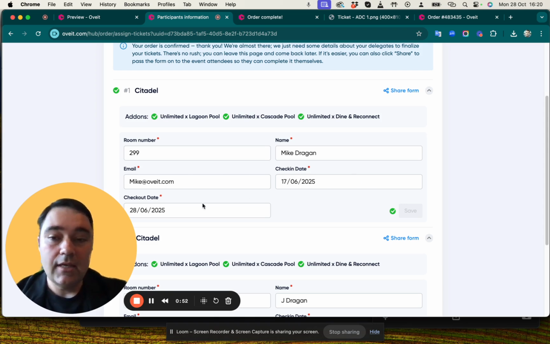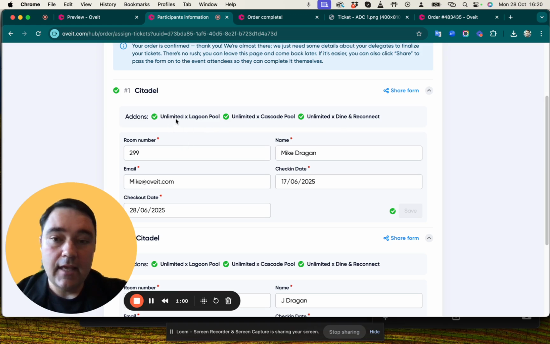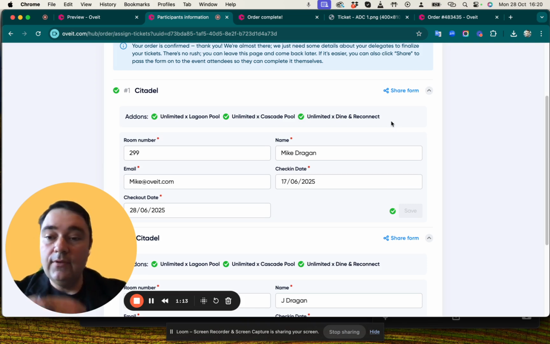We know their check-in, we know their checkout date, and we also know what are the add-ons that they have together with their package. So in this case, they have the unlimited access to the lagoon pool, the cascade pool, and dine in reconnect. What we'll see next is how we can use this data to connect via the wearable that I'm wearing right now.